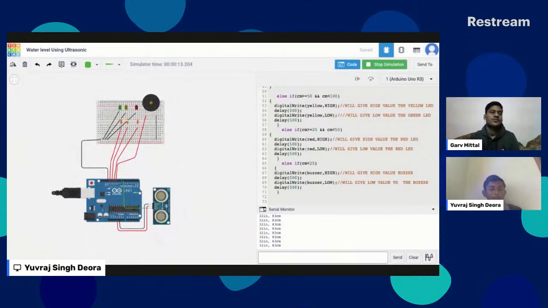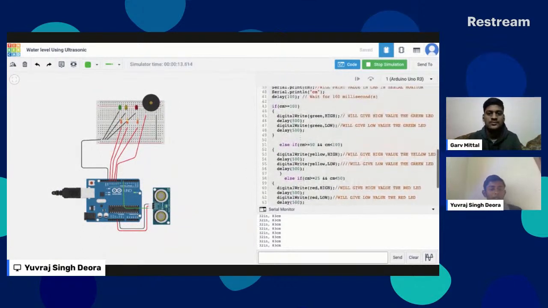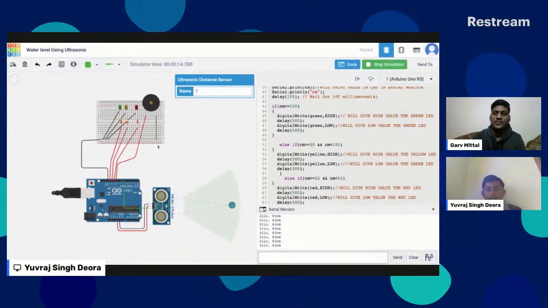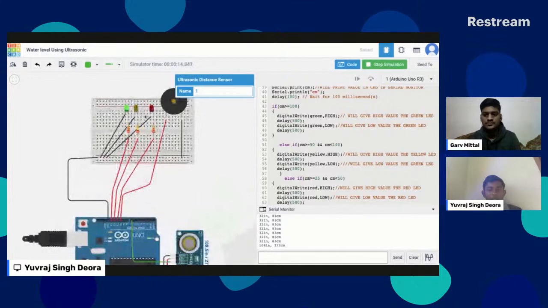Now, if the distance is greater than 100, I'll put it here. Now the distance coming is 275. Now you can see the green LED blinking, right?